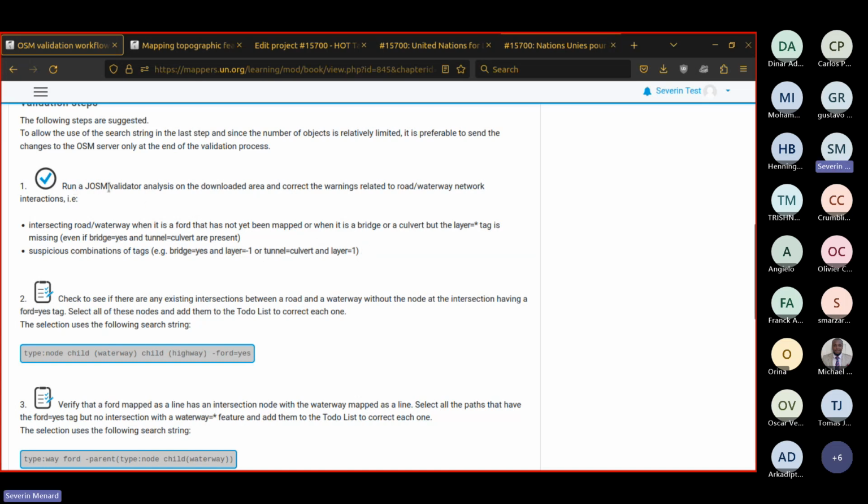So first, we run a JOSM validation analysis on the downloaded area. It was something that was not done yet, and the specific warnings of interest for us would be the one regarding the intersecting roads and waterways. That means there is no intersection yet, okay? And there is also suspicious combinations of tags. Bridge equals yes, layer equals -1, it should be 1, and tunnel culvert with layer equals 1 rather than -1.